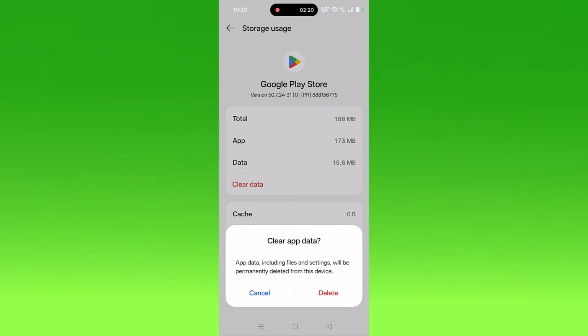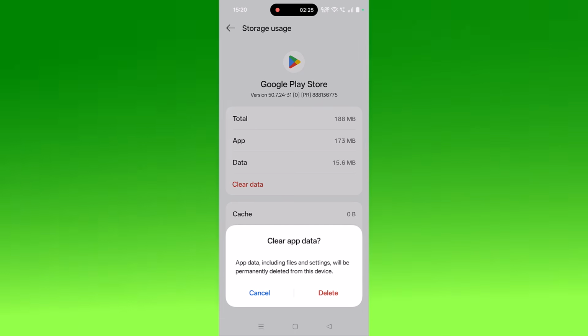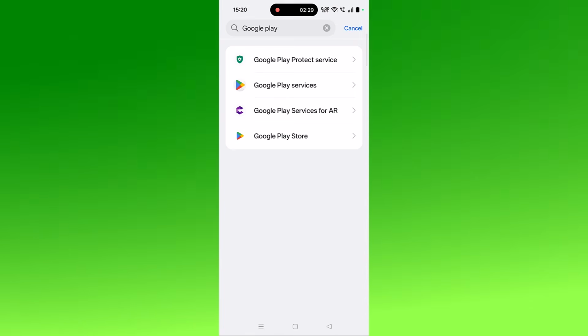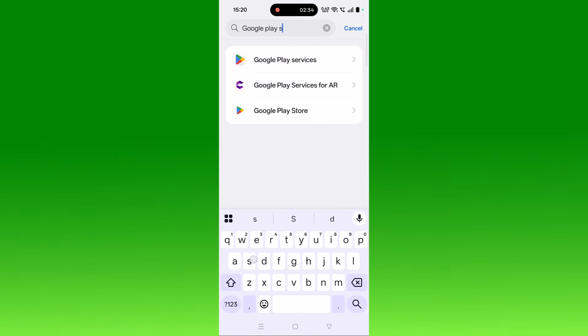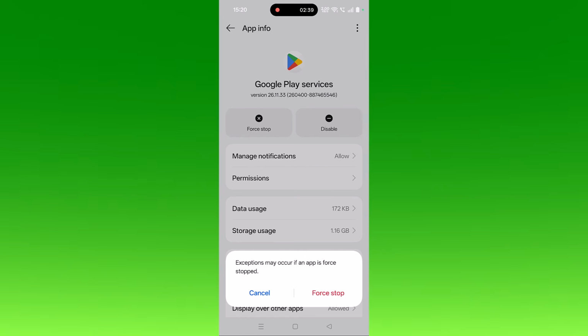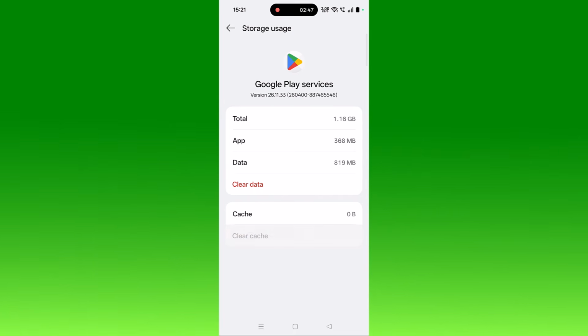Now you don't have to worry because this will not delete any data or apps from your phone. So tap on delete to confirm, then go back. Now here search for Google Play services, and tap on it. First of all tap on force stop, and again tap on force stop to confirm. Now open storage usage, click on clear cache and confirm it.